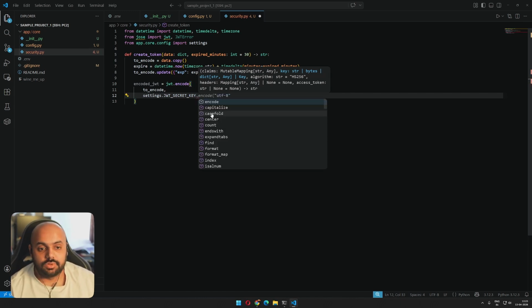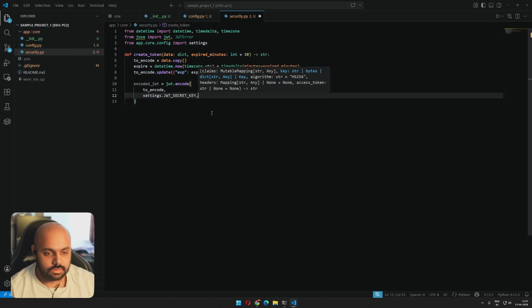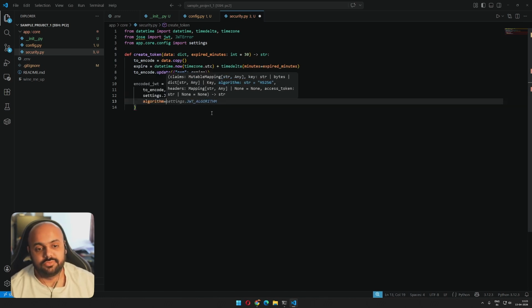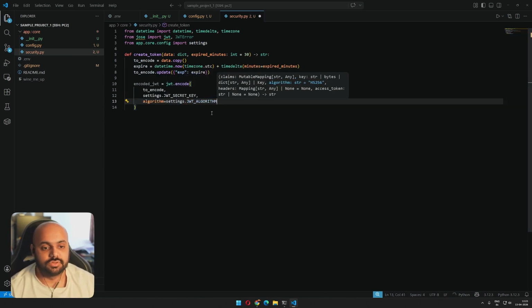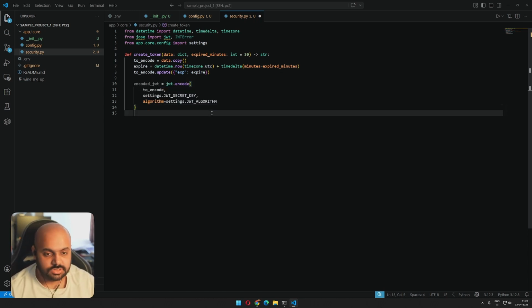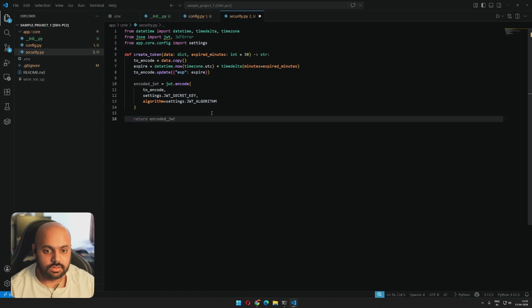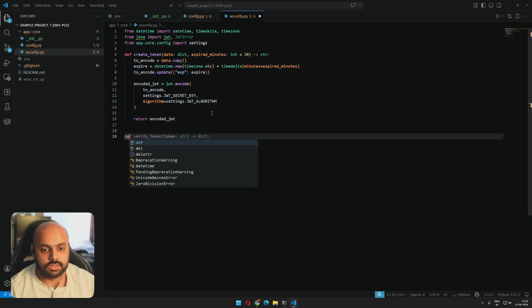And now we will also give in the algorithm, which is going to be used for encoding. So if you do not type in the key, it's going to cause issues. Now I'll just return the encoded JWT. That's it.